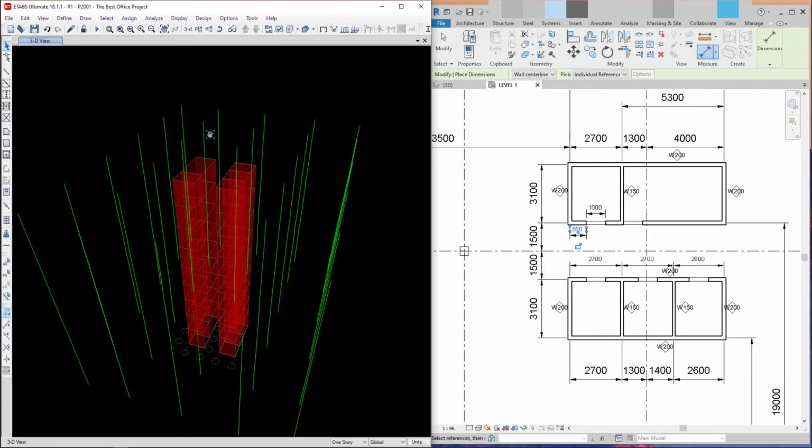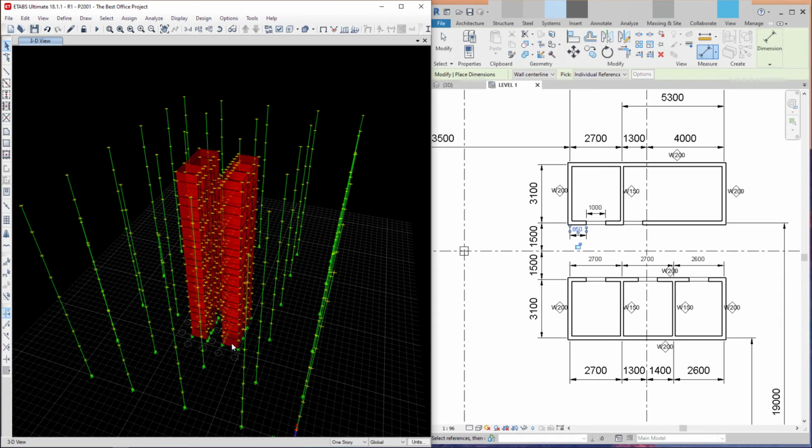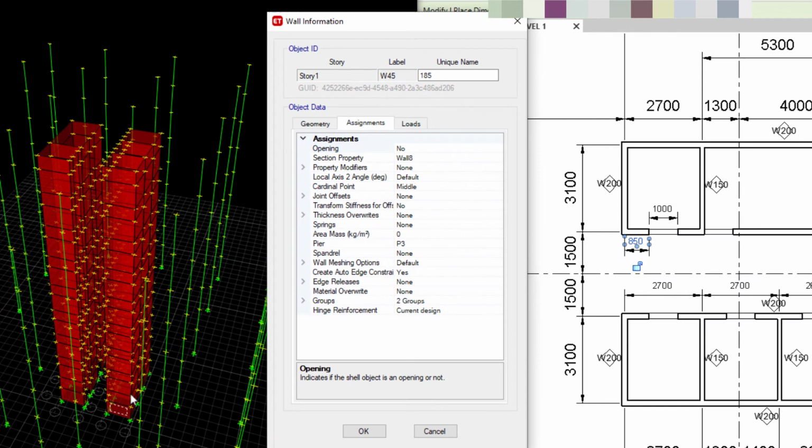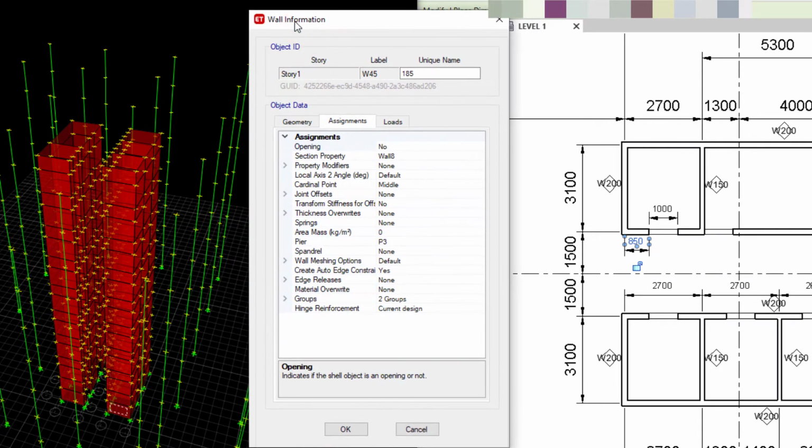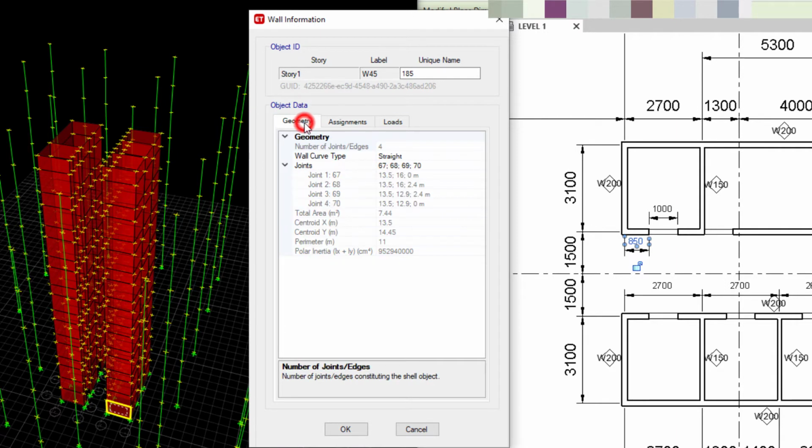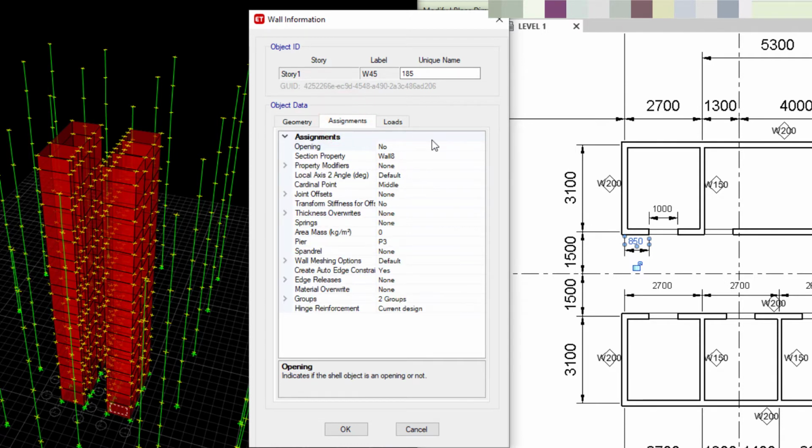One last thing that we need to check is the sections of those walls. To do that, you can select any of these walls and right click on it. That takes you to an information page called Wall Information, which is where you could see anything that's assigned to that analysis element. If you look at the geometry, you can see the type of this wall. You could see the joints of this wall, which joints it's connected to. And if you go to assignments, you can see if that's an opening, what section is assigned to this wall, if it has any modifiers, and so on and so on.